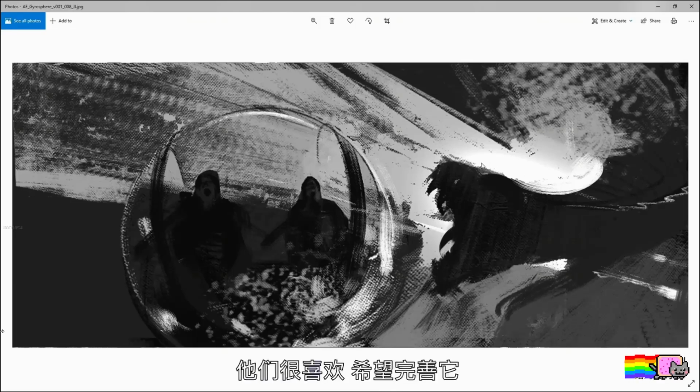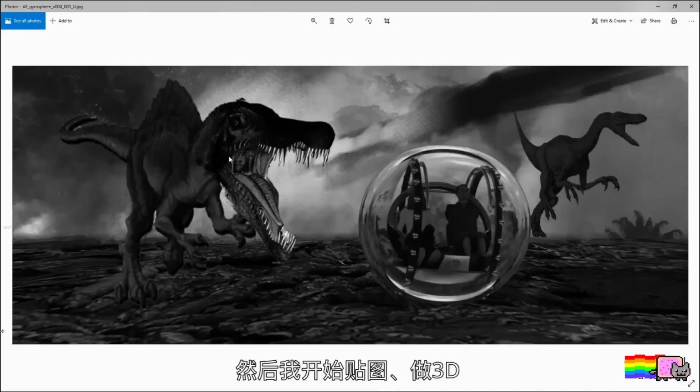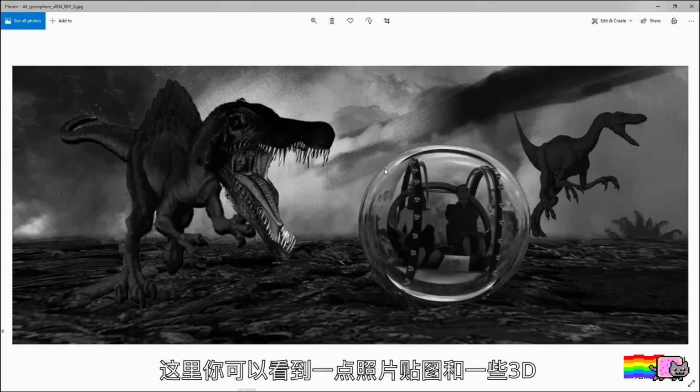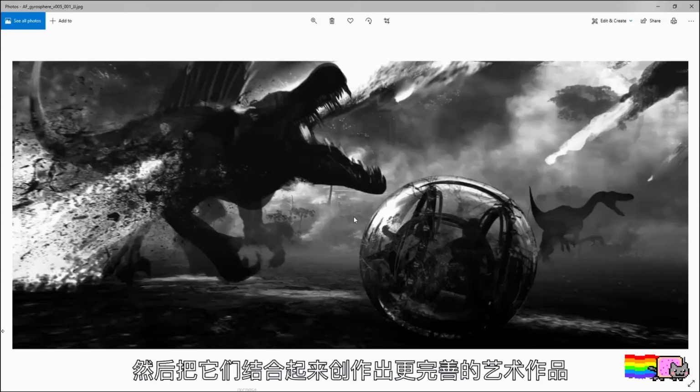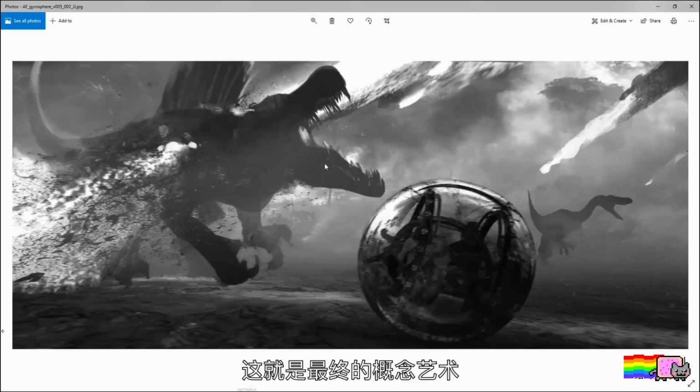They liked it and they said, hey, can we refine it? So then I started doing photo bashing, 3D. From here it doesn't matter, you see it's a little bit of photo bashing, a little bit of 3D, and then you combine it and create much more finished, much more polished artwork. And then they give you feedback, and then this is the final concept.